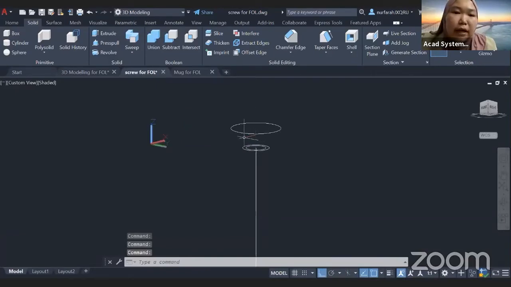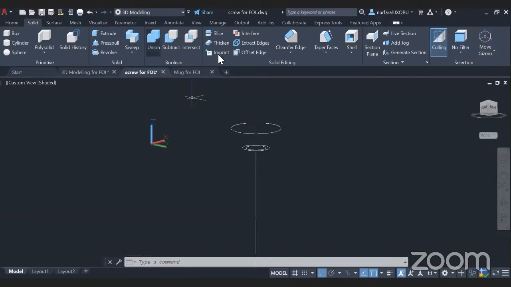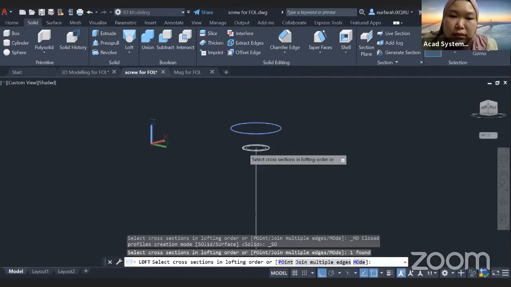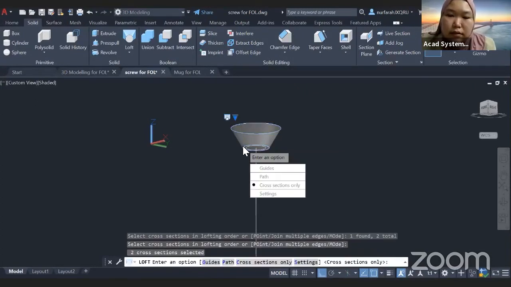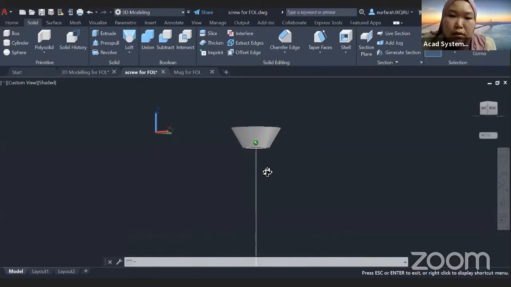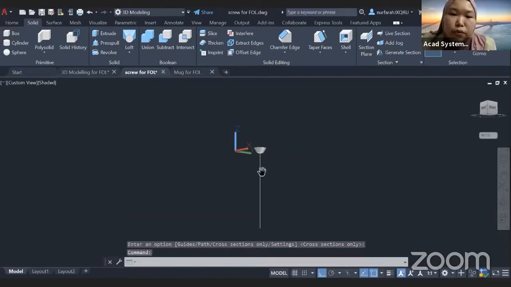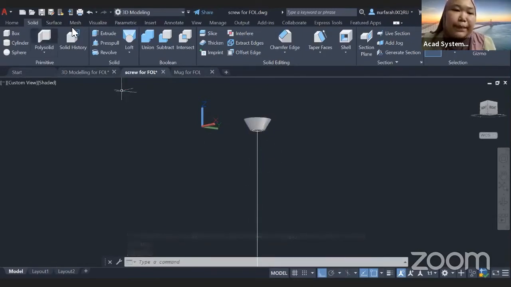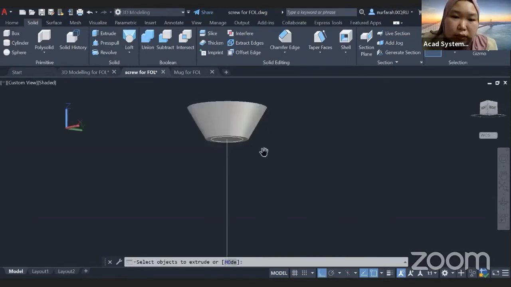First, I need to use Loft. So just go to Loft here, choose Loft, and then select this circle and this circle. Enter. Enter. Right. So now I need to do extrude, to extrude this one. So just use extrude and then select this line.